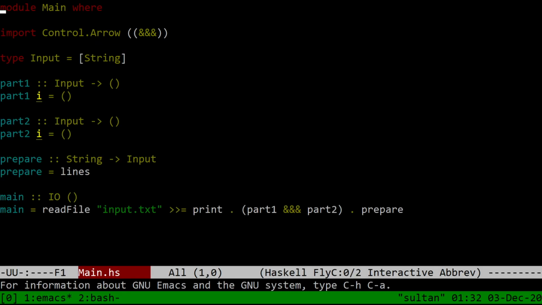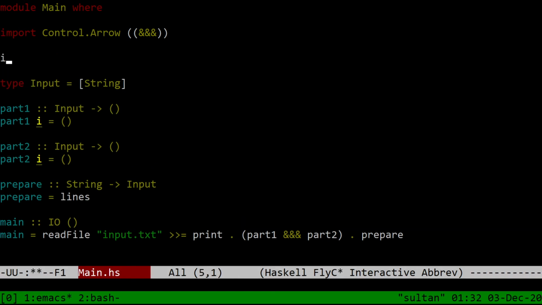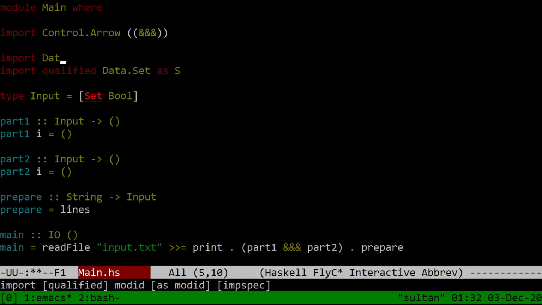All right. So what's the type for input? Well, import data set. Oh, you have to say qualify. You don't have to. But qualify data set as S, which is what people typically call data set, which seems fine. And our input is going to be a list of set of bool. Actually, let's say we can have set unqualified, and we'll use s dot for all the operators. Oh, you have to. That's so weird. I get it. It makes sense.